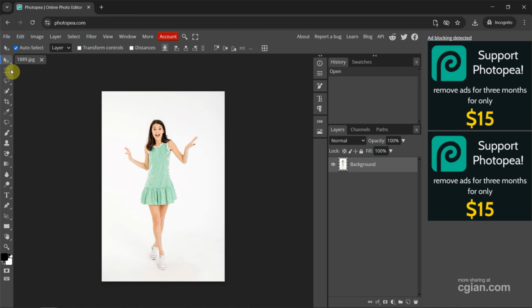We can go to the left toolbar. We can find Move Tool here. Or we can use shortcut V to use Move Tool.